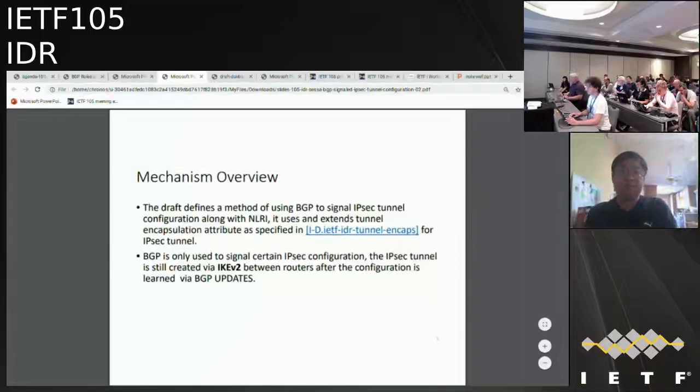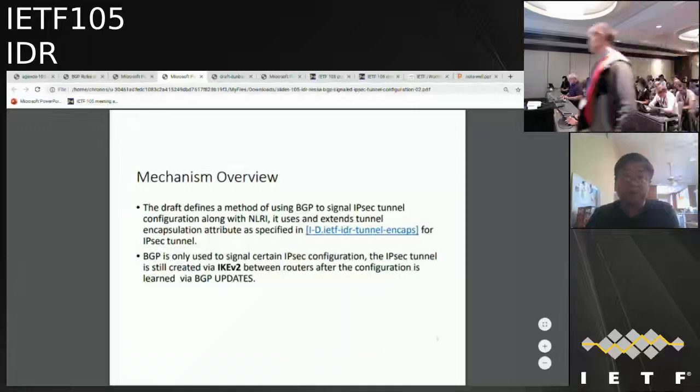That's better. Okay, so BGP here in this draft is only used to signal the config part of the IPsec. The actual IPsec tunnel is still created by the IKEv2 protocol between the routers that are using BGP. So really, there's no change on how the IPsec tunnel is created. This is still using IKEv2, and everything regarding how IPsec works stays the same. There's no change on the IPsec part. The only thing I propose in the draft is how to use BGP to signal certain config of the IPsec.